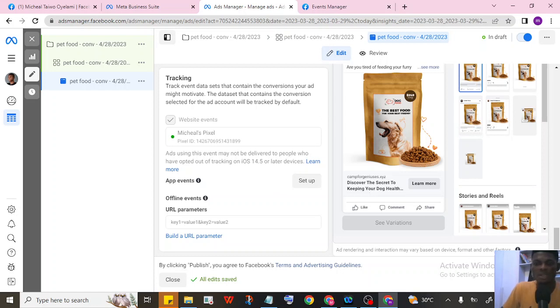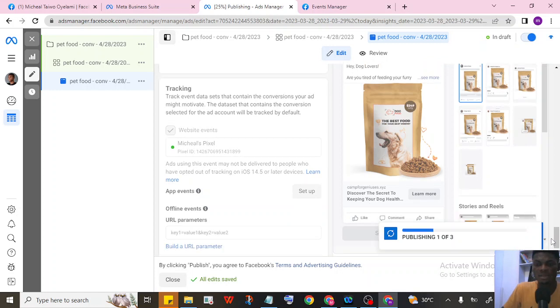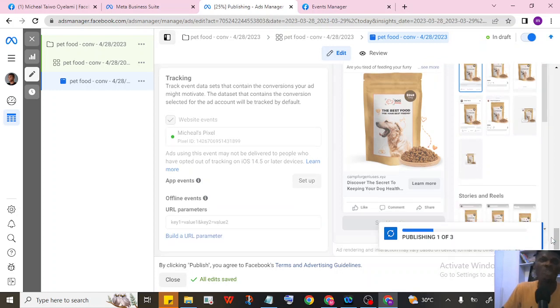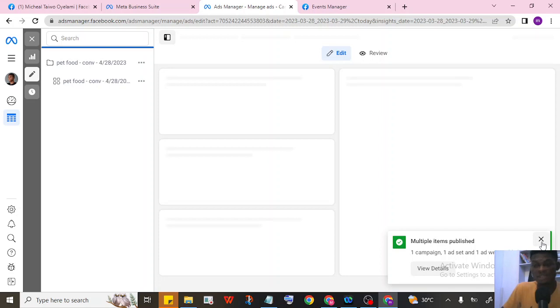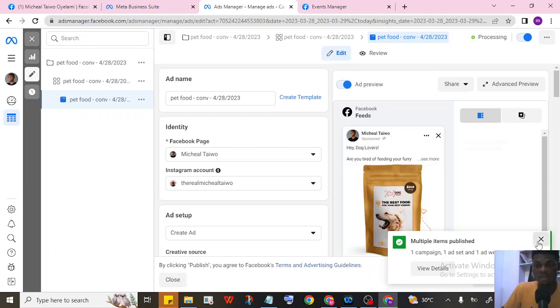Then you publish your ad. Now once you publish your ad, we're not done yet. We need to install pixels now. Yes, we need to install pixels because we need Facebook to actually track some of the activity that takes place on our funnel, especially our sales funnel.